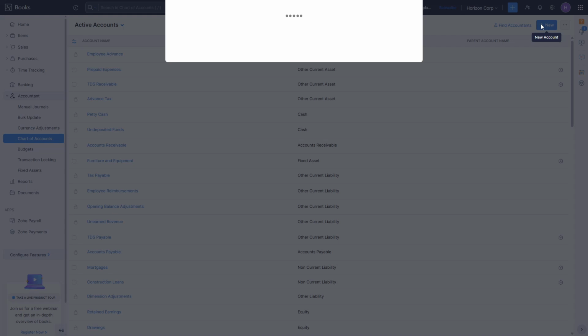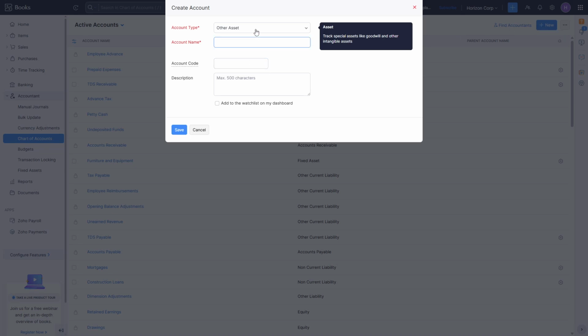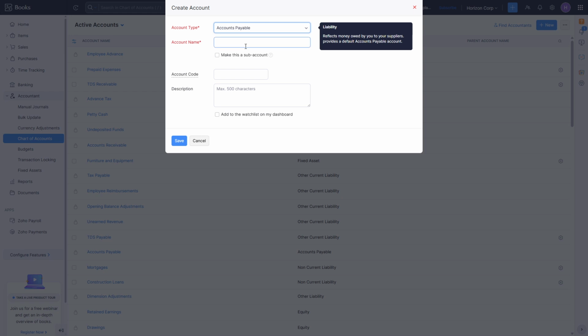When you're creating a new account, you'll have to fill in a few important details to ensure it's set up correctly. First, you'll select the account type. This could be anything from income and expenses to assets and liabilities, depending on what kind of account you're creating. Next, you'll need to provide an account name. Make sure it's descriptive enough so you can easily identify it later.